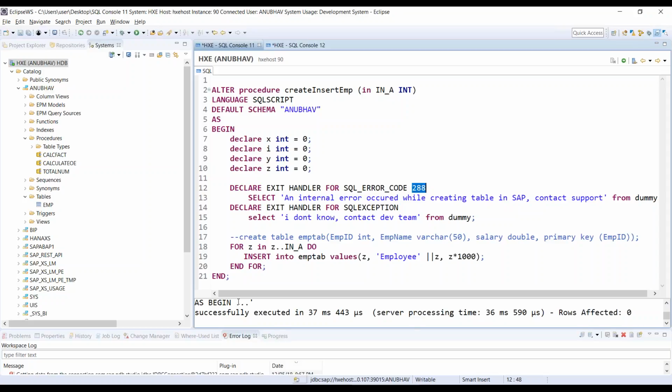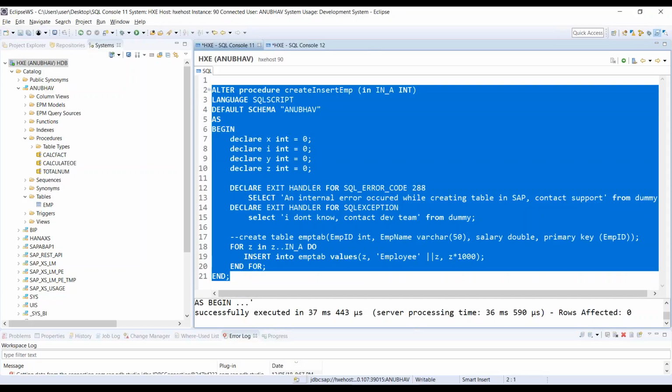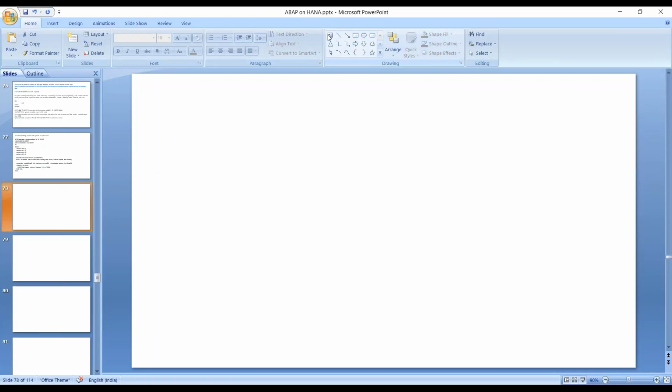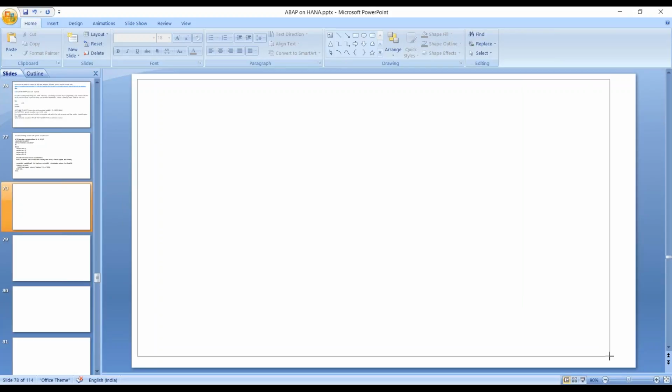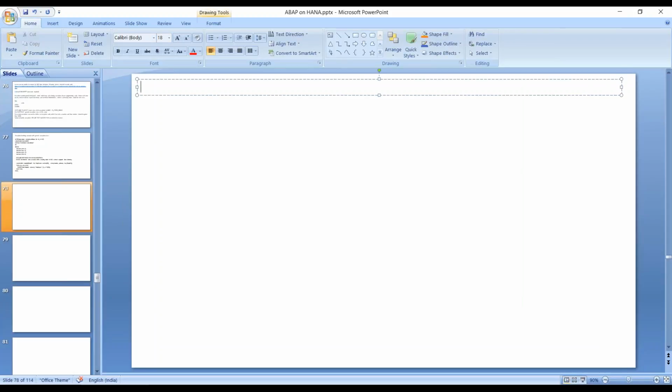Now this is a very good example to actually understand both of these things, with exact error code or with generic exception. So let me just write this down in the PPT. Exception handling with exact error code and SQL exception.